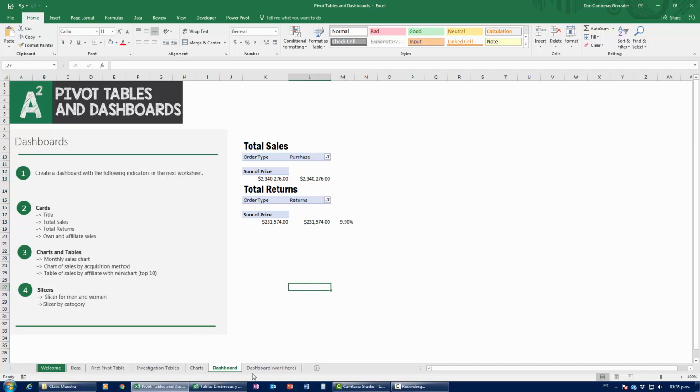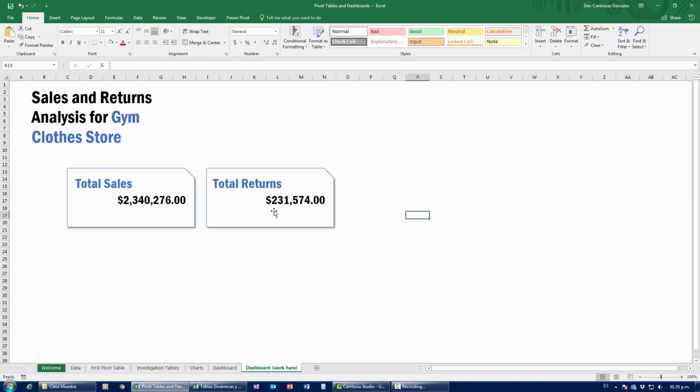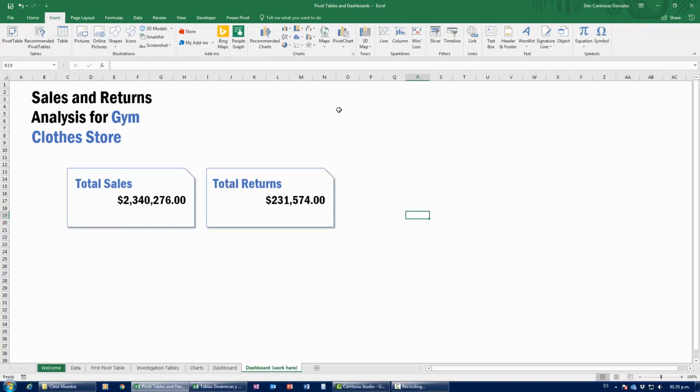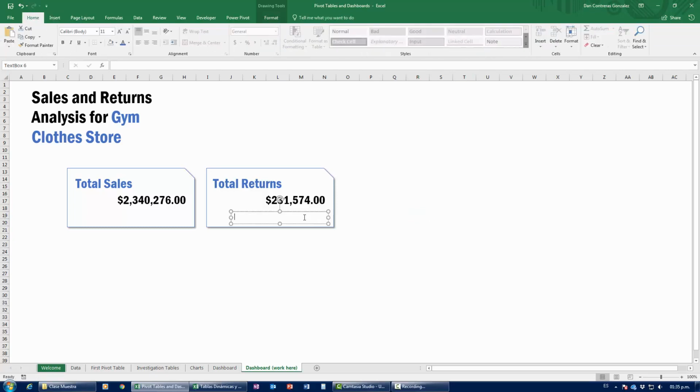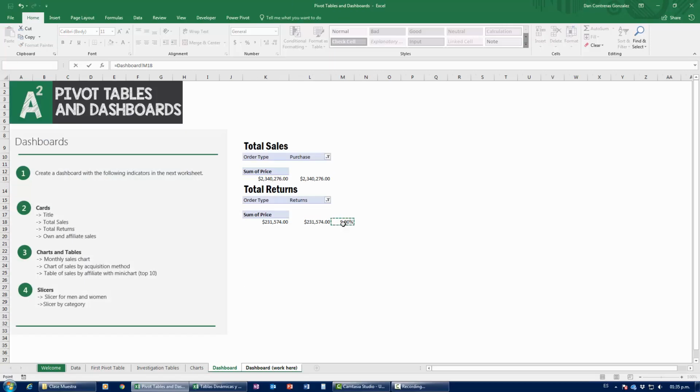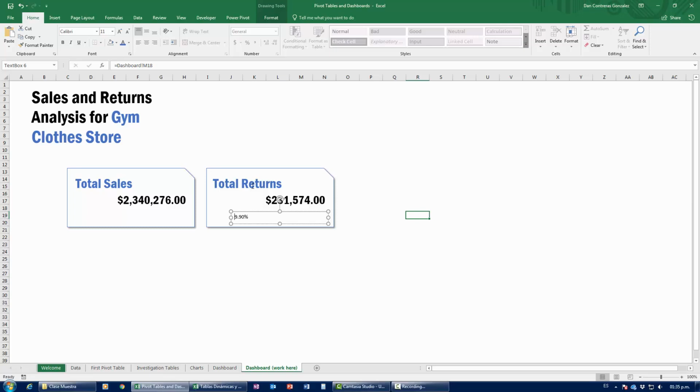So how would I go about including that within my card? Well, always, whenever you want to add something on top of the card, you use a text box. So let's click text box, let's add this right here, and again, let's go over to the formula bar, press equals, and select the 9.90. All right, double click on it, and I'm going to start typing in return percentage.